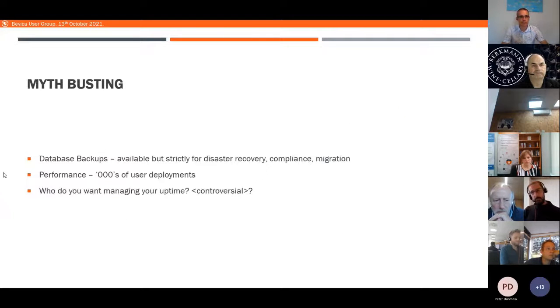Just some things I wanted to clarify as well. Database backups. You can do a database backup for an on-premise, or for a SaaS environment. However, that is a DR, a disaster recovery, a data compliance kind of thing, or a data migration, if I'm moving to another system solution. There are limitations around the number of database backups you can take per month. So therefore it is not a reporting option, okay? Because you're never going to have live data.